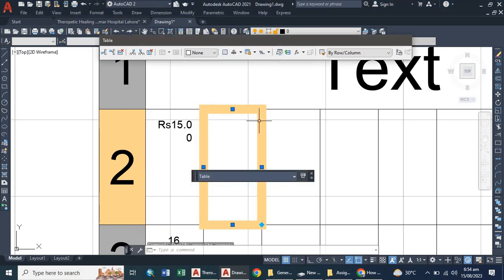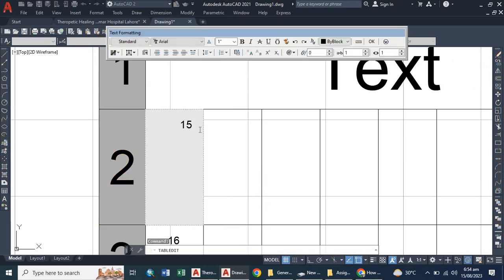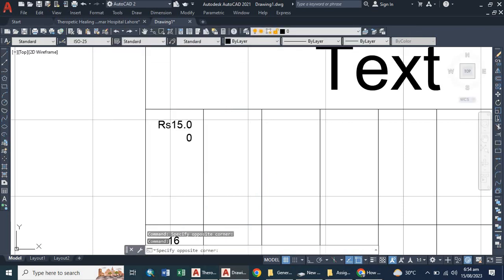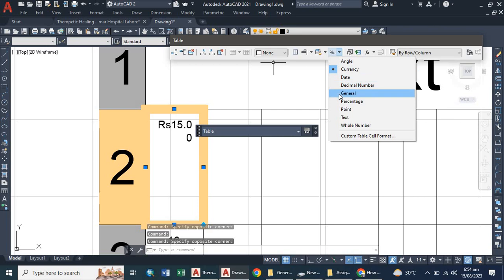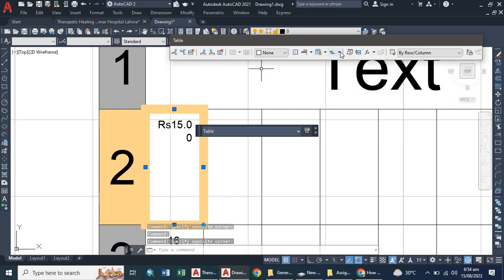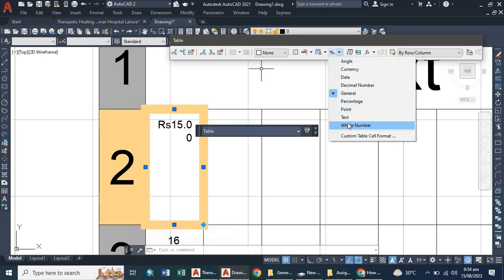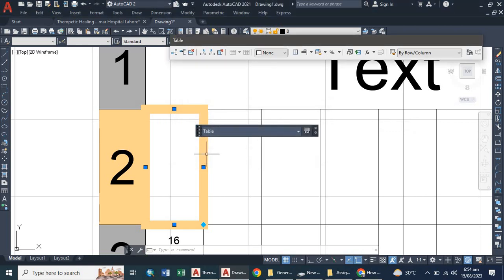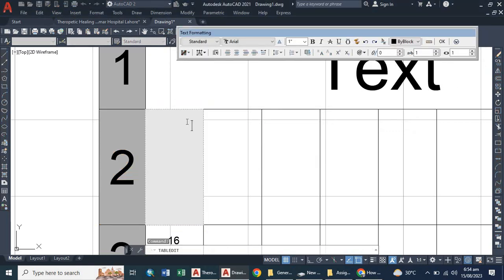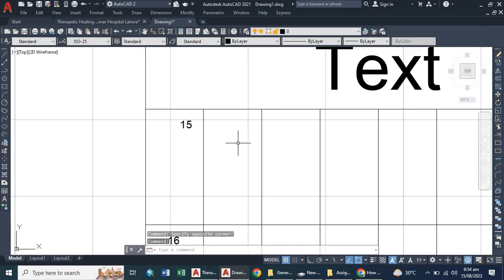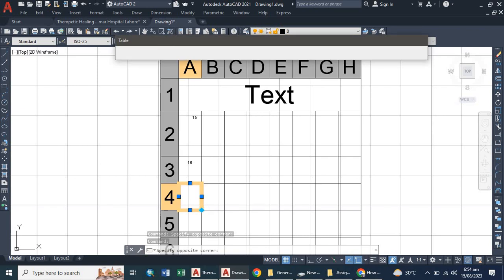Now there's another option. For example, at the time being, I'm just clicking on that, and I am just clicking at general or whole number. You can see here, actually it has disappeared. Now I'm clicking again here, and I'm okay with that. Now I'm just going to click here.